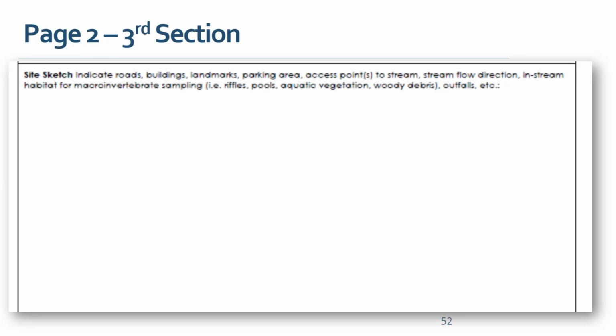The site sketch, I don't know that I've ever met anybody who enjoys when they get to the site sketch section of the data sheet. It doesn't have to be an art project. Basically, we want to have a recording of where you entered the stream and some important characteristics of that stream in that location.